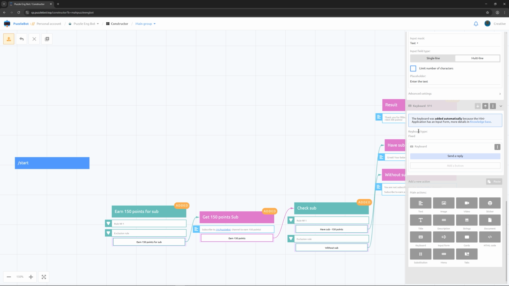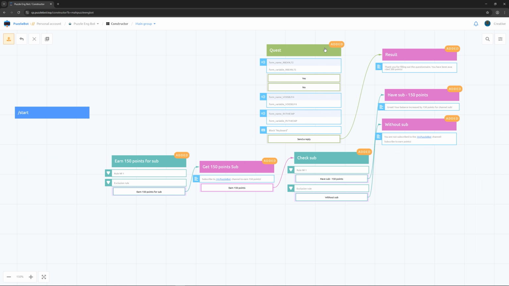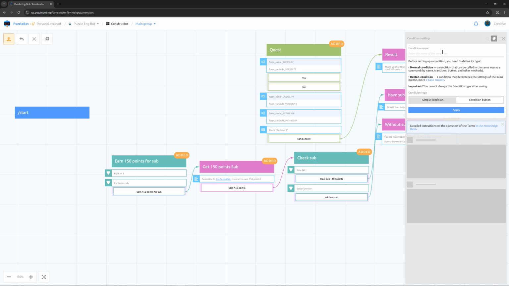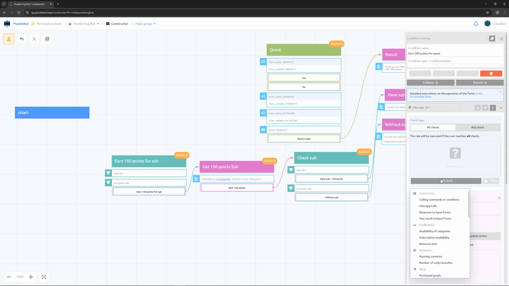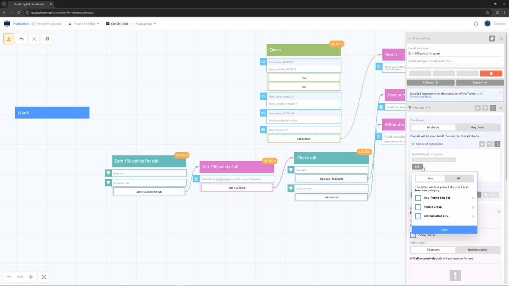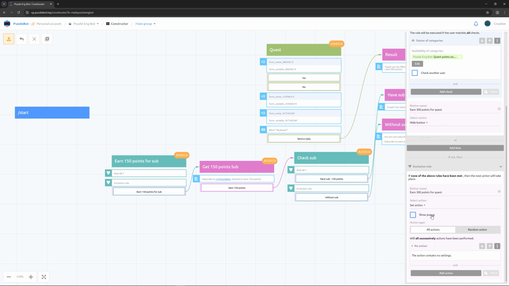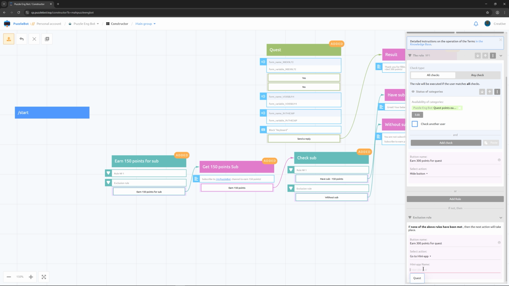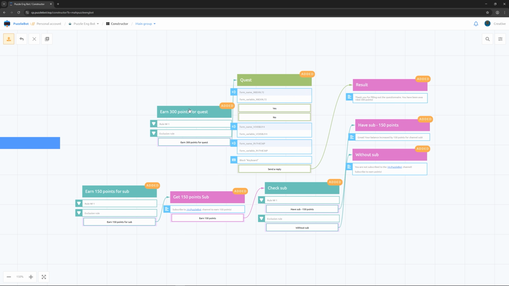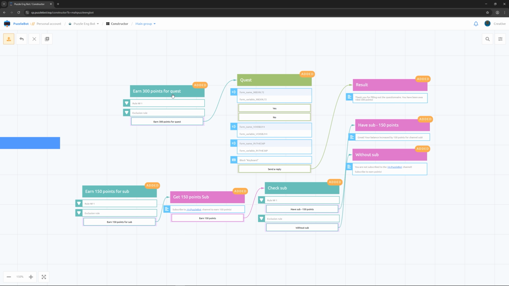Let's move on to creating a conditional button that will hide the button if the user has already received points for completing the questionnaire. Let's give it a name. In the Verification tab, select Availability of Categories. Check for the presence of a category with points earned for the questionnaire. Also, below, select the Action Hide button. In the exclusion rule, add the action Go to Mini App and enter the name of the created mini app. This way, the button will disappear for the user if they have already received points for filling out the questionnaire.